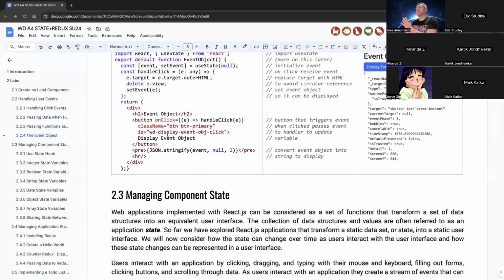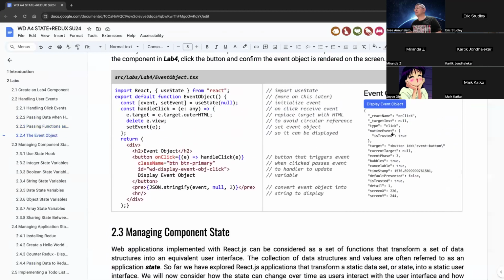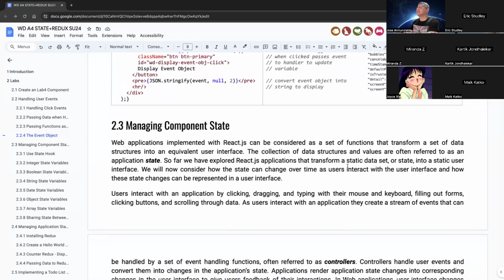We discussed the event objects, how they had a lot of information in there. Most of it is irrelevant to us, but it's important to know what's in these, especially if you want to do something more advanced, like drawing on the screen. You need to be able to detect where the mouse is at every moment. So that's actually included as part of the event objects.